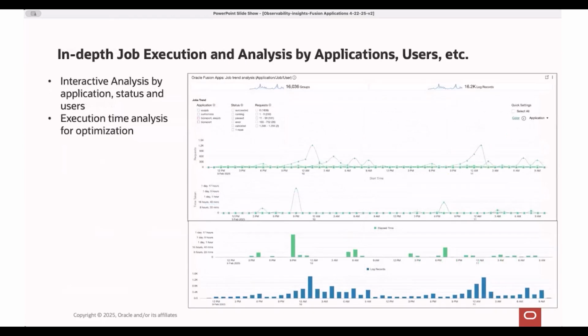You can further drill down into analysis of these jobs. You can analyze them based upon how much time they take, which application they are running, and how many unique ESS request IDs have been there in the system at a particular point of time. And we'll go through this in the demo later.